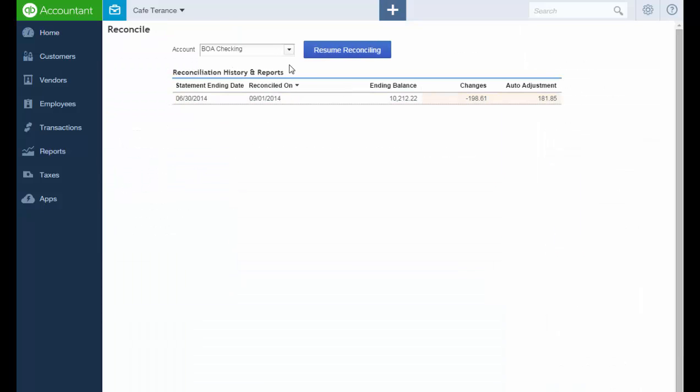This brings up a reconciliation history for whatever accounts show up in the drop-down list at the top of the page. From this screen, you can easily reconcile, but I want to make sure you know what the columns mean in the reconciliation history. The statement ending date, reconciled on date, and ending balance are pretty obvious. But how about the changes and the auto adjustment columns? Do you know what they mean?